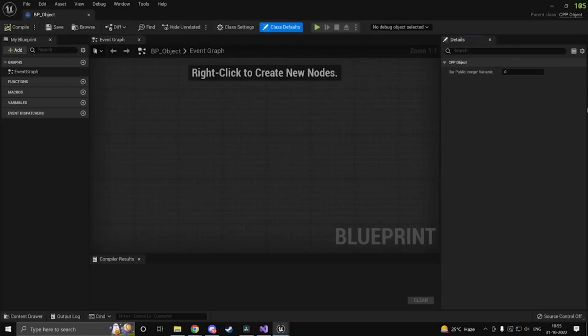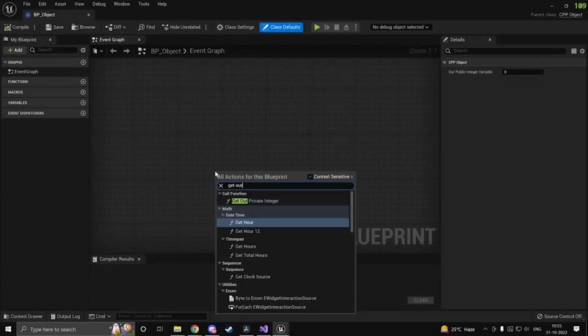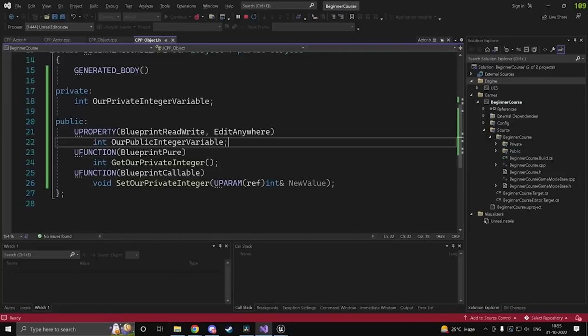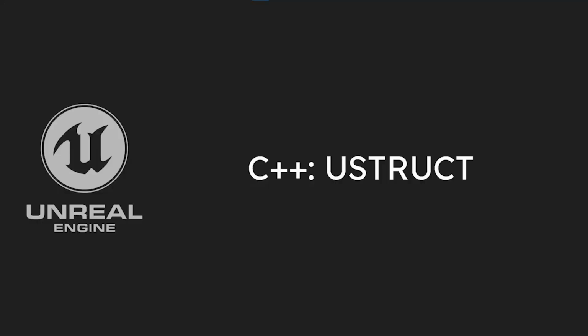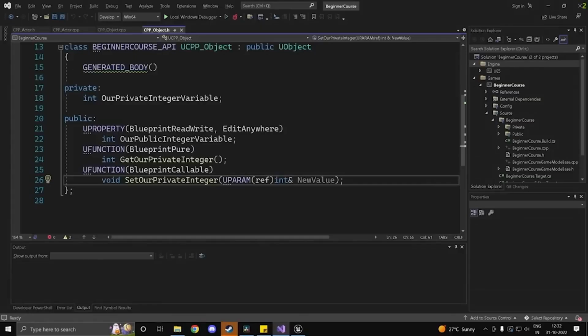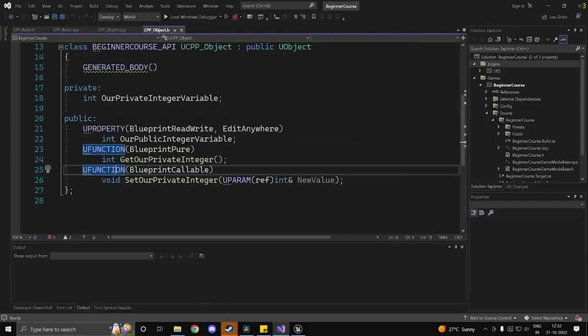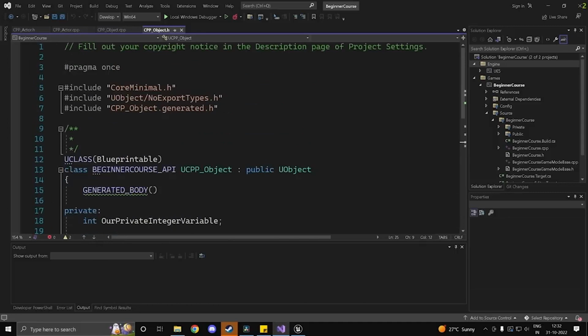Now if you were to see under the class defaults, we have an option to set the default value, or when we even get our public integer variable, you see that we can set our default value. So this is basically how you expose that to Blueprint. I suggest that you guys now try it with a few more functions of yourself, and maybe check how they work in the editor and stuff. Once that's done, let's talk about the next type, that is USTRUCT.